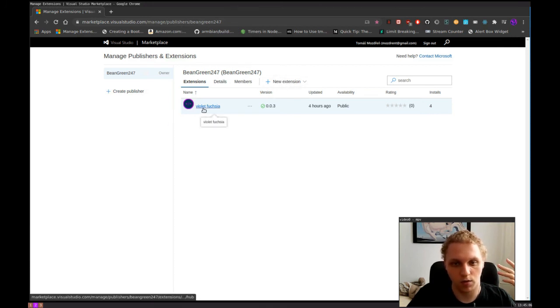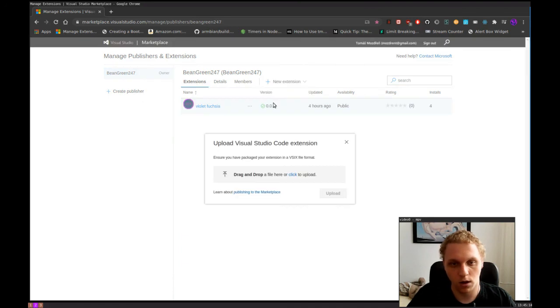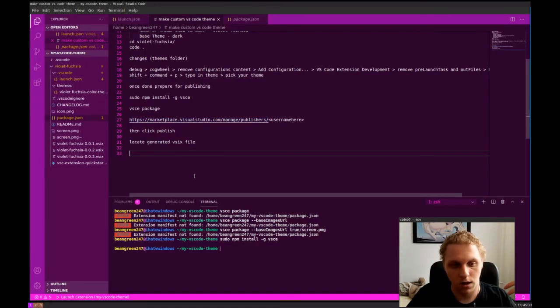And once you create an extension, you will be asked to pick which product it is for, which in our case is Visual Studio Code. Once you do that, it will ask you to drop in the vsix file format, which, as some of you might have noticed, is a few files I have here already.